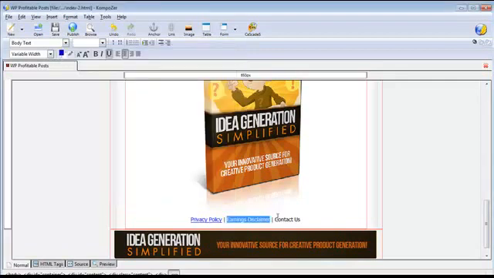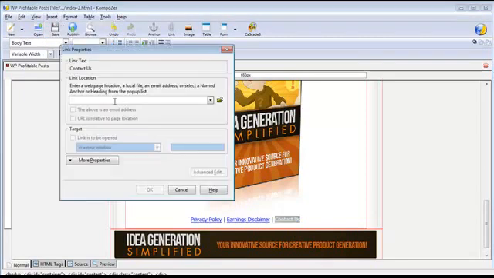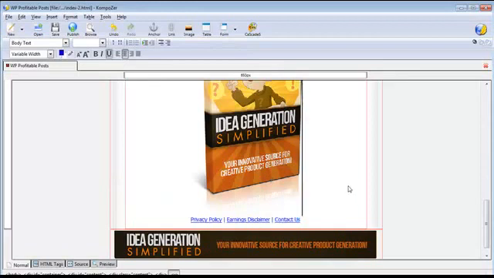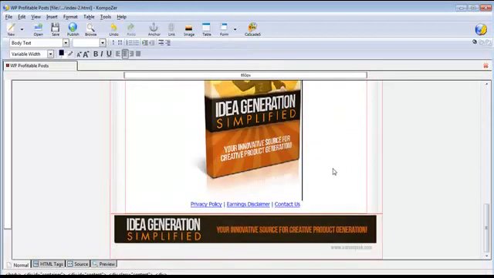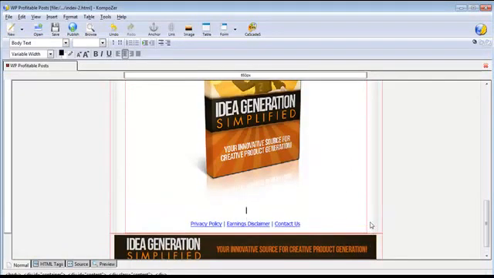And then contact us, highlight, insert link, and then contact us. Or like support. And the link is to be open in a new window so they do not leave your sales page. And then of course you've got your add to cart button. And you don't even have to have an add to cart button.